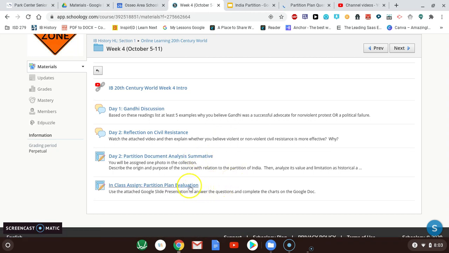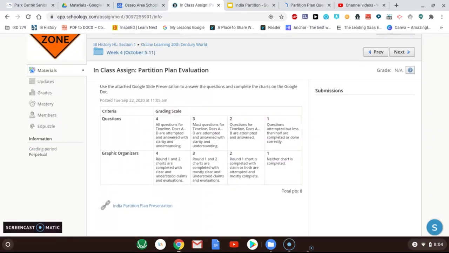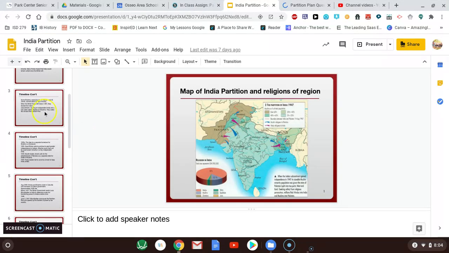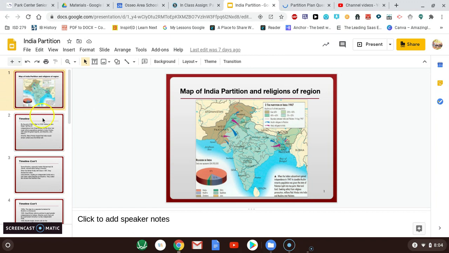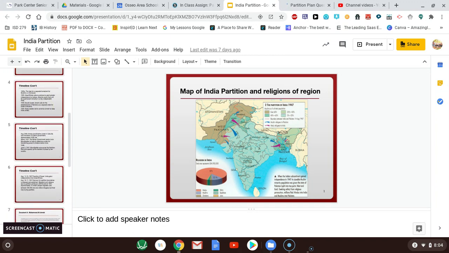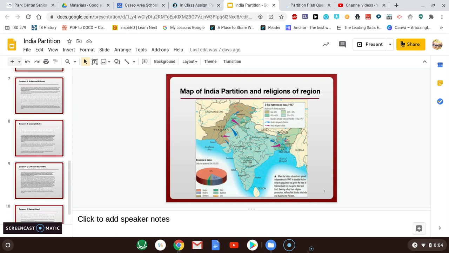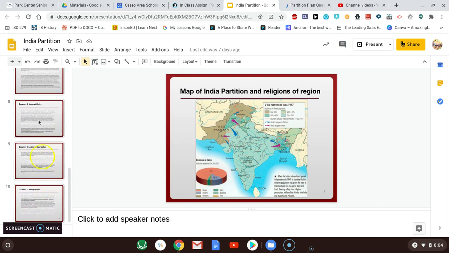But the bulk of what we're going to work on in and outside of class is this evaluation. So basically, we're going to evaluate the partition. And the way we're going to do that is by analyzing some reading and documents from different leaders during the partition, and then ultimately creating some graphic organizers that look at the evaluations of those leaders in order to get a better understanding underlying some of the basics of partition, and then apply some of the successes and failures to it as far as independence happens in India as a whole.